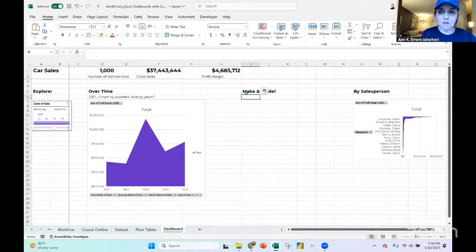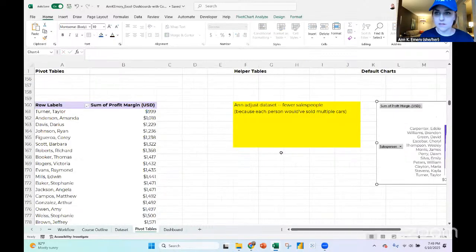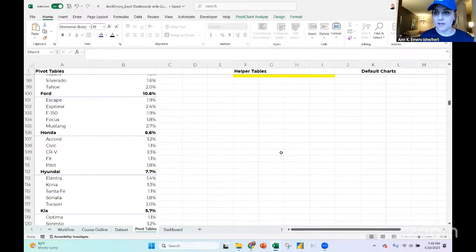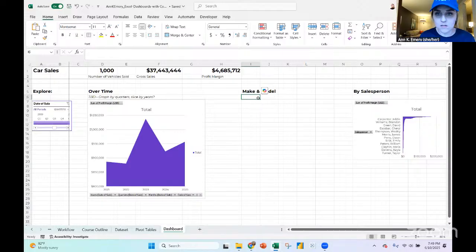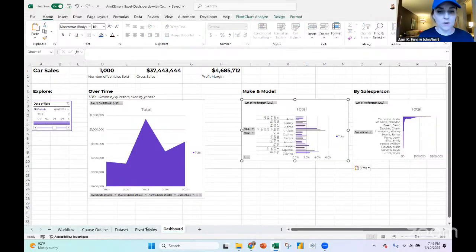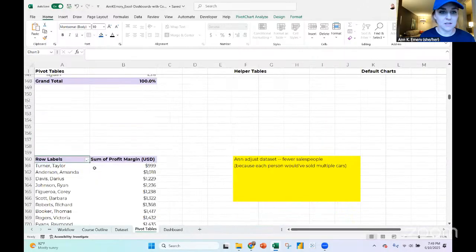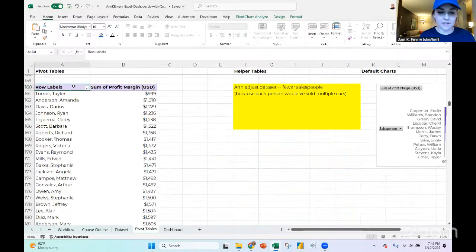Make and model. I don't think I have a chart for that yet. Yeah, I do have an ugly chart. Let's put that in as a placeholder, just so we can see how many we're going to have. And then what am I missing? I am missing the geography.